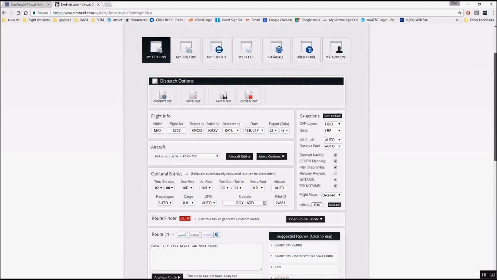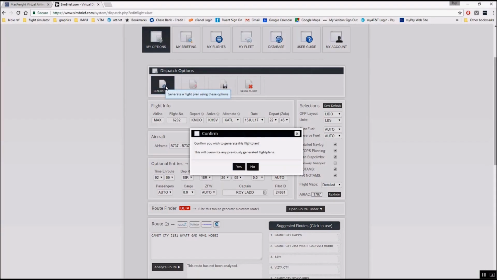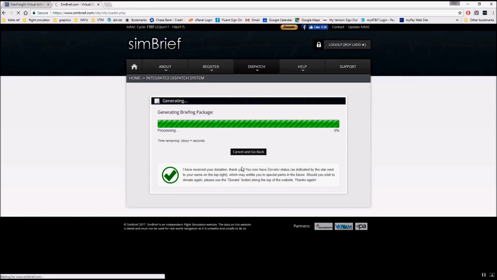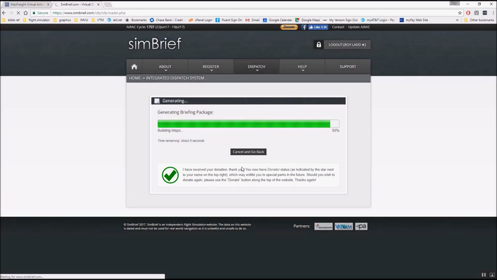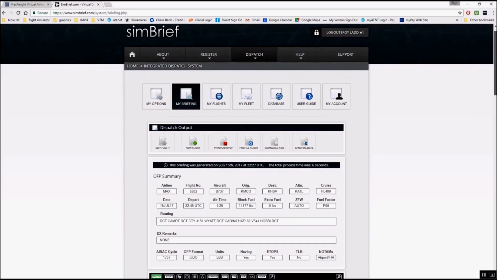Now we're ready to generate the op plan. And we do that by clicking here. It's going to ask us if we want to override it, and we say yes. Now Simbrief is generating the briefing package. And this is our operations flight plan.